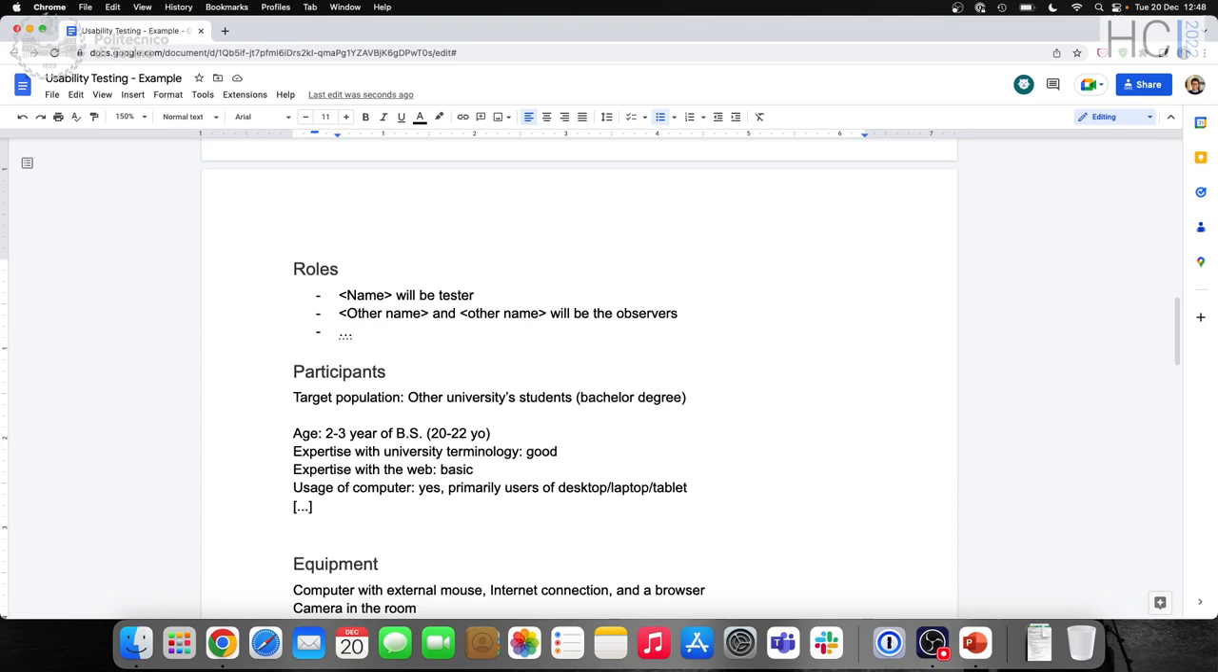Any questions? Okay, so this document is already linked on the website. This is something that you can use for your usability testing.